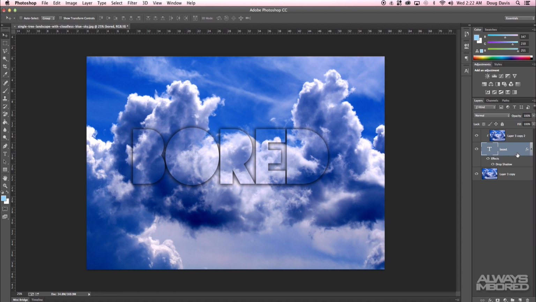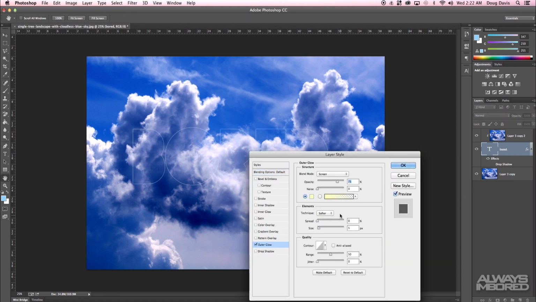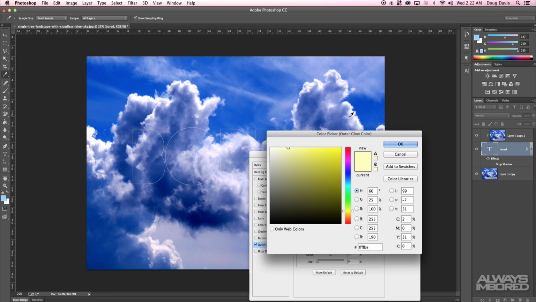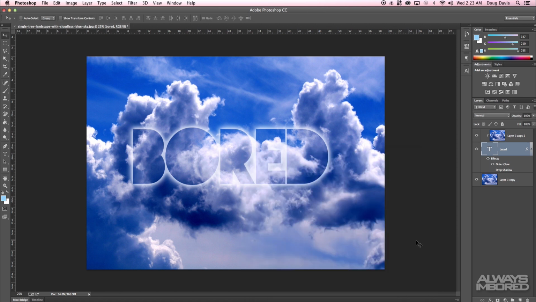And then another thing that we could have done to make another cool look is go to an outer glow, click on this, and then grab a cloud color. And then we can go to spread, actually size, and it gives you that little halo effect. So now it's like board is in the clouds and it's beautiful and all that stuff. So that is one reason why I would use a clipping mask.